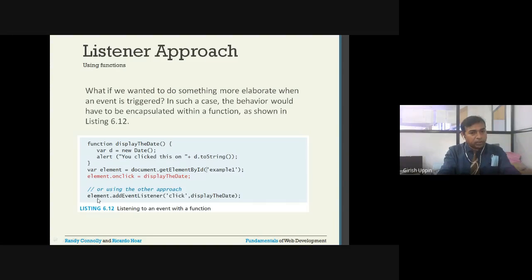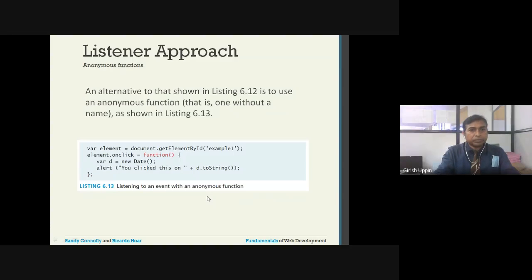The second approach is the same: whatever element I had, element.addEventListener, then the event click, and the function displayDate. So whenever there is a click, it will automatically call this particular method. And an alternative to listing 6.2 is to use an anonymous function.